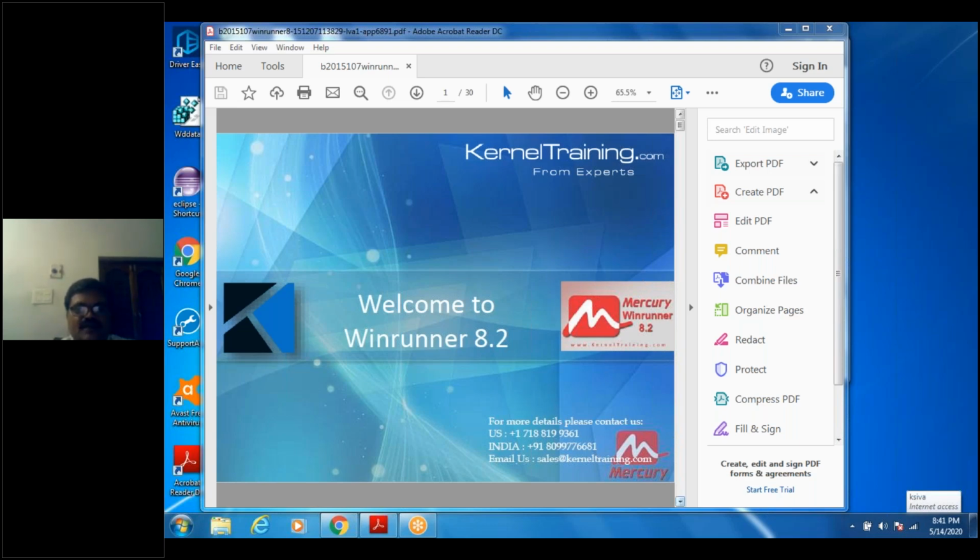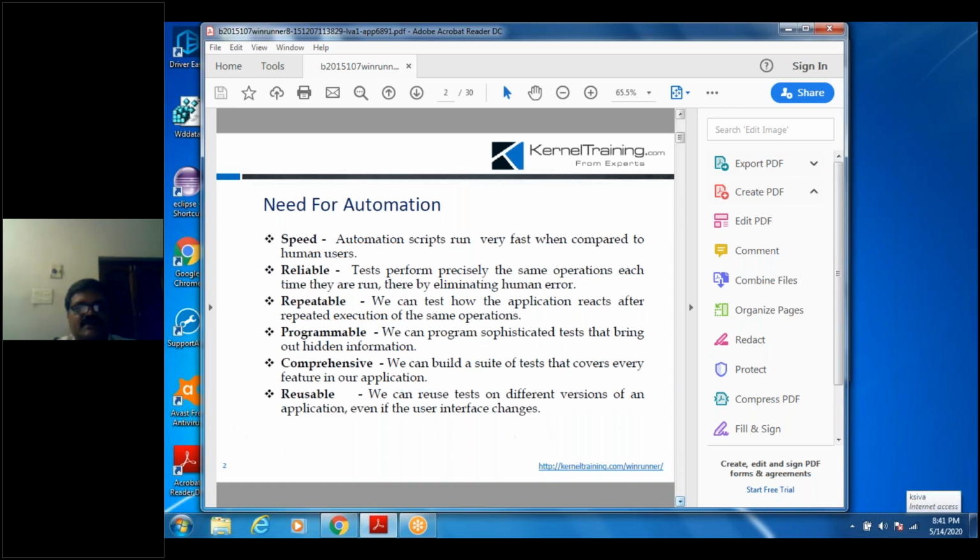Good morning, students. We'll discuss Winrunner basics. First, we discuss the need for the automation. So the speed. So automation scripts run very fast when compared to the human users. Second one is reliability. That means the tests perform precisely the same operation each time they are run without any errors, thereby eliminating human errors.